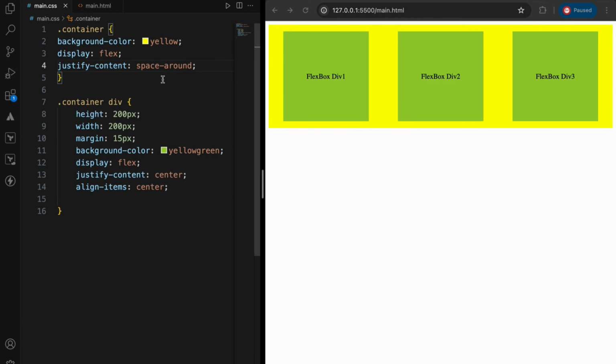Okay, so this is how we can give space and align this to the left, right, center and with the spaces. Okay, justifying that specific content. So this is the purpose of justify content.